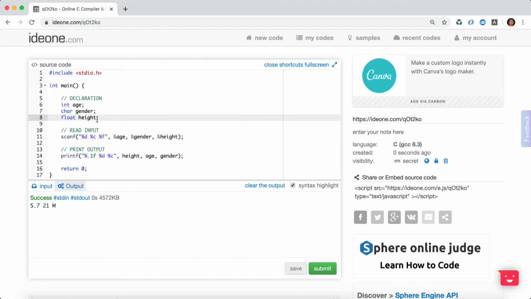Right? So this completes this program. It also helps us play around with data types and variables. Then we are reading the input, then we are printing the output.